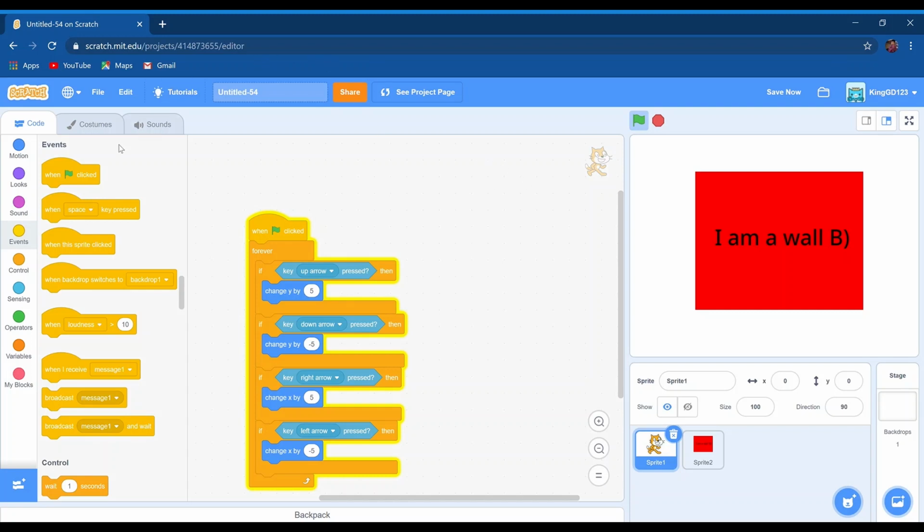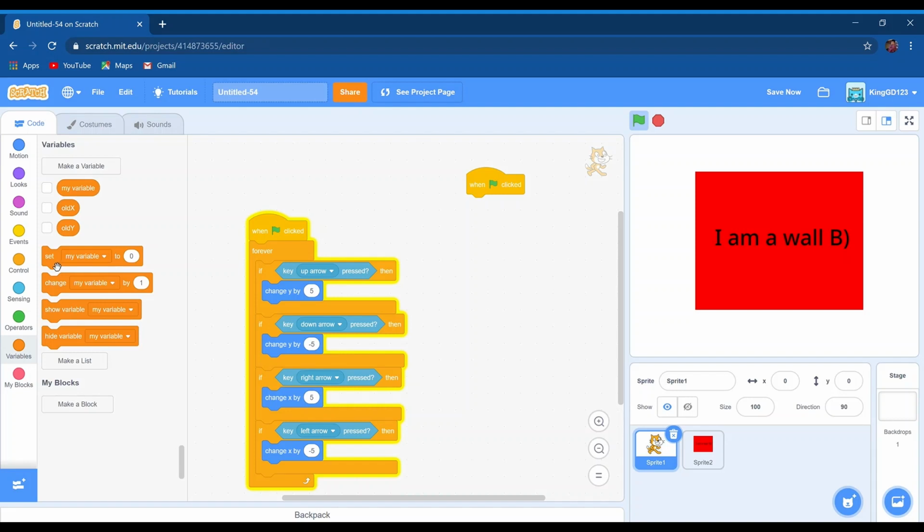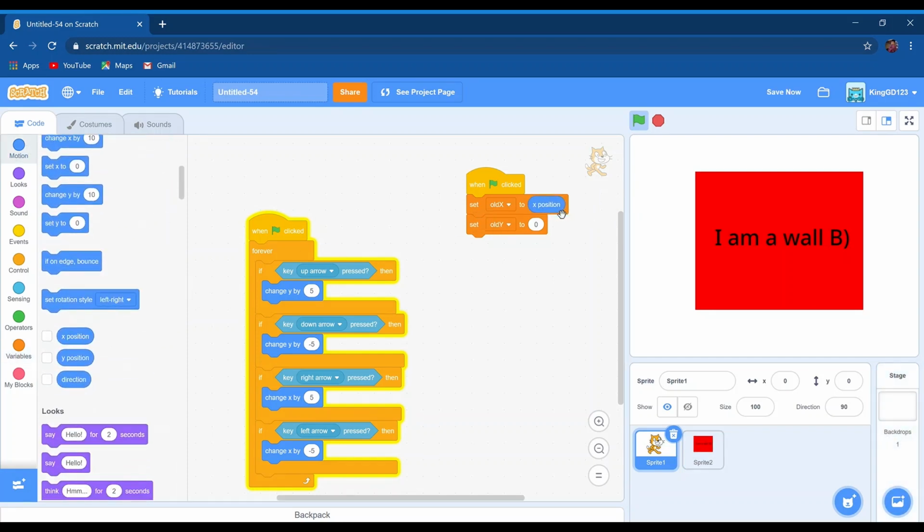Then go to Events and take out a when green flag clicked block. Go to Variables and take out the Set My Variable to 0 block. Put it here. And then take the same block again and put it there. Change it to old x and old y. Set old x to x position and old y to y position.